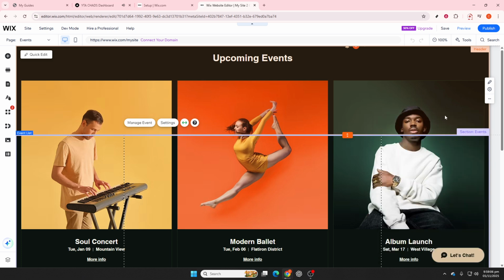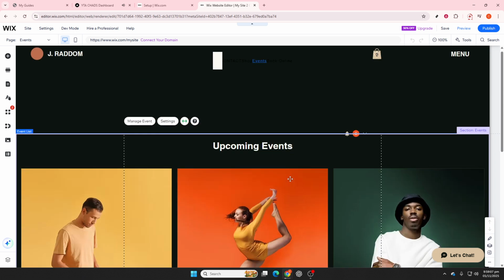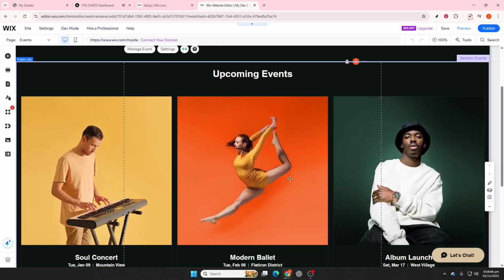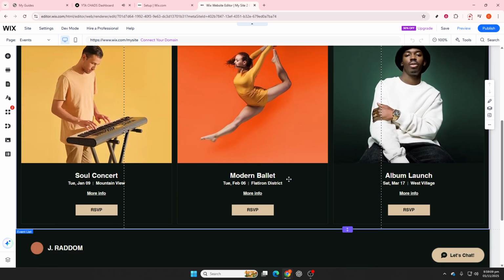To make things easier during the event, enable guest check-in. Download the Wix Owner app from iOS or Android, log in and go to Events, then Check In. This allows you to scan guests' QR codes, simplifying attendance management.